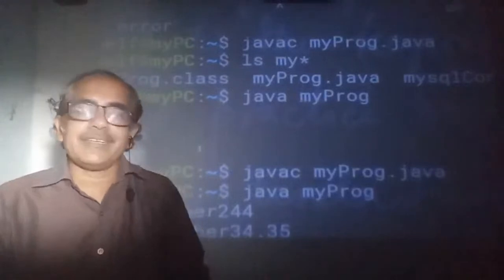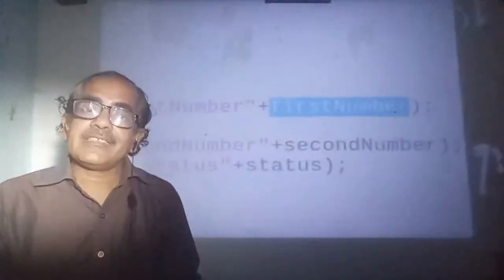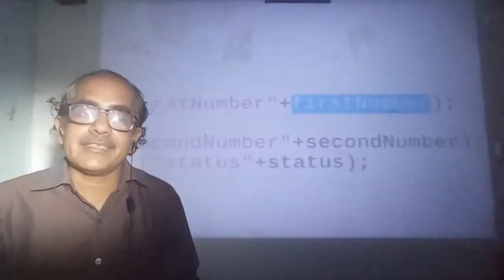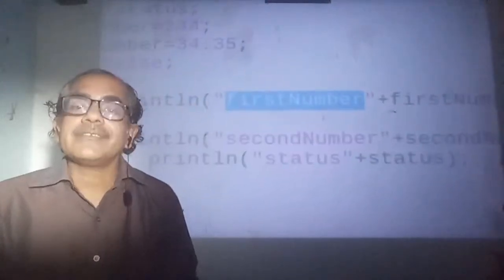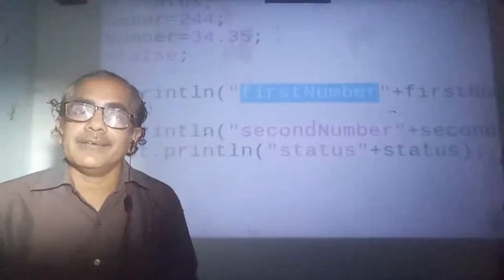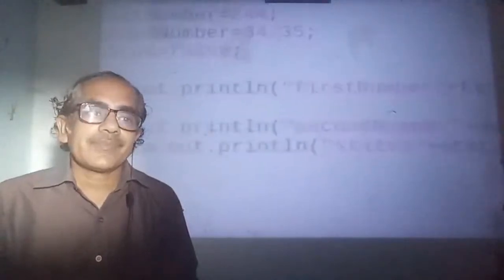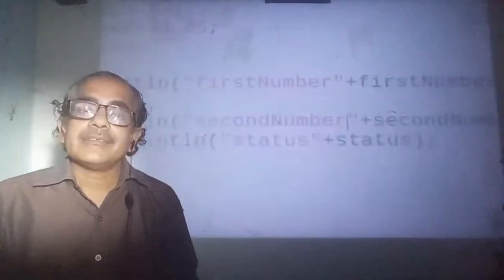First number here in the program, this first number is an identifier, is a variable, and this first number here is a literal, a string literal. Similarly, this second number here is a literal, this second number here is an identifier.